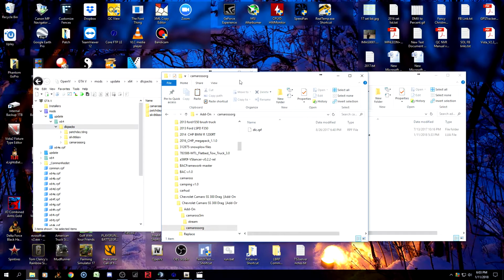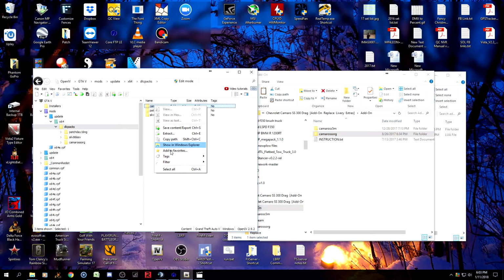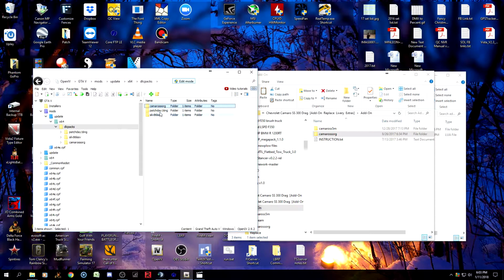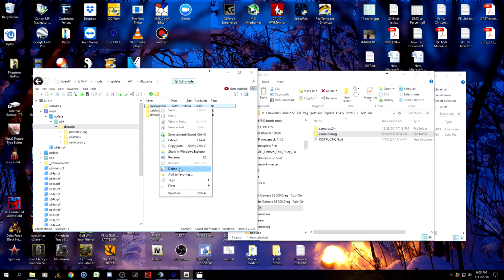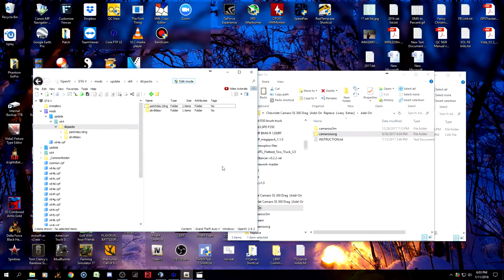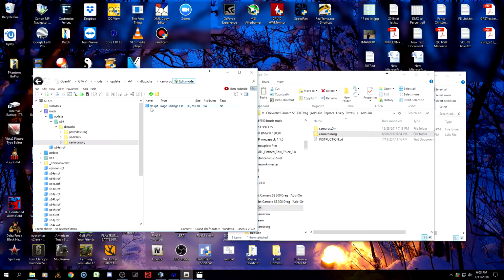All right. I've already slid this folder into OpenIV, but I'm going to delete it just to show you how to do it. You got to get into edit mode. Let's do that. All right. This is the folder with the RPF. All you do is grab it and drag it in here. Open it up. There's your RPF file. Open it up. And here's all your data files and your vehicle files.